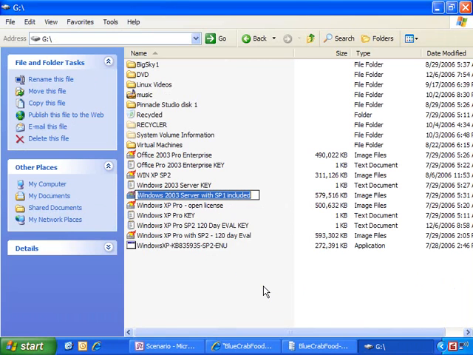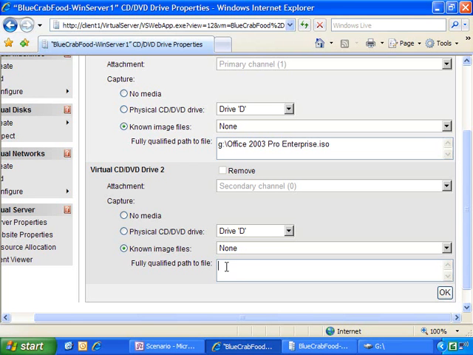I'm going to right-click and rename that. I'm going to do a Control-C, then go back here. And here I'm going to type in G:\ because that's the name of the drive. I'm going to paste in that path and then put in .iso.